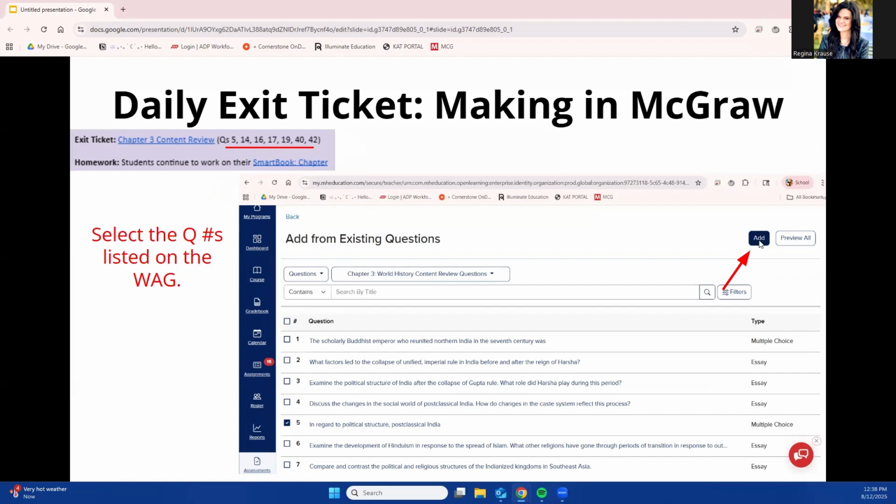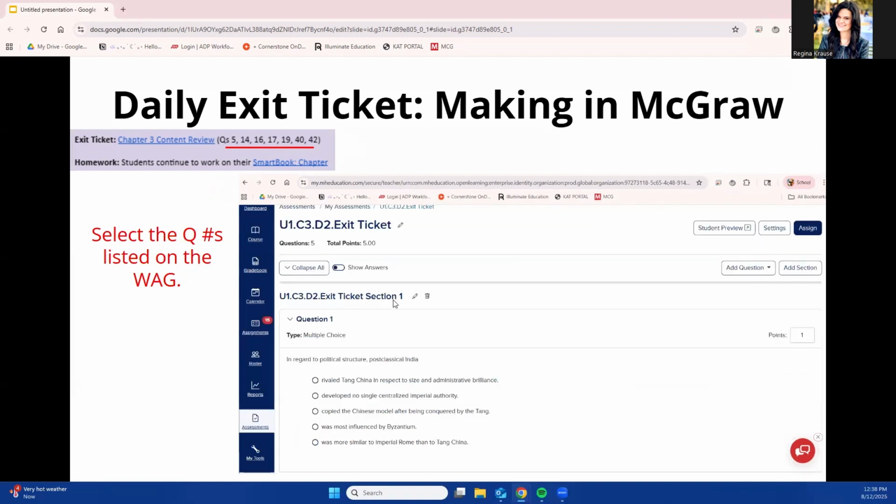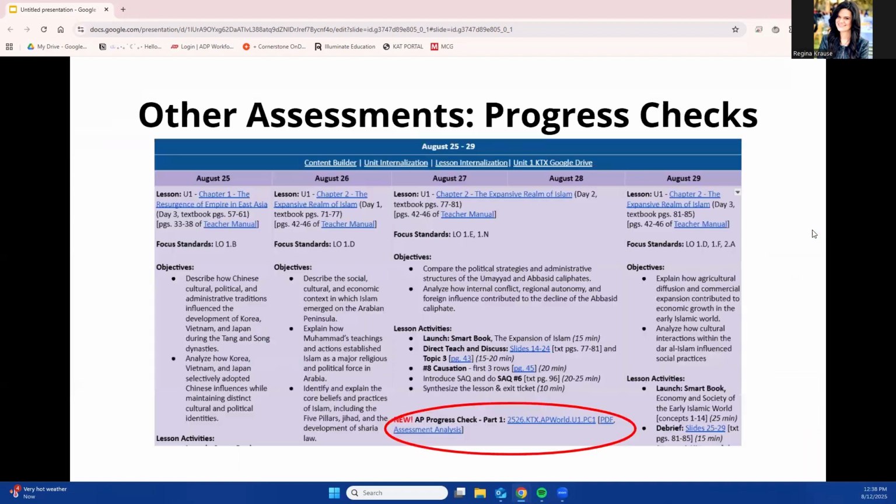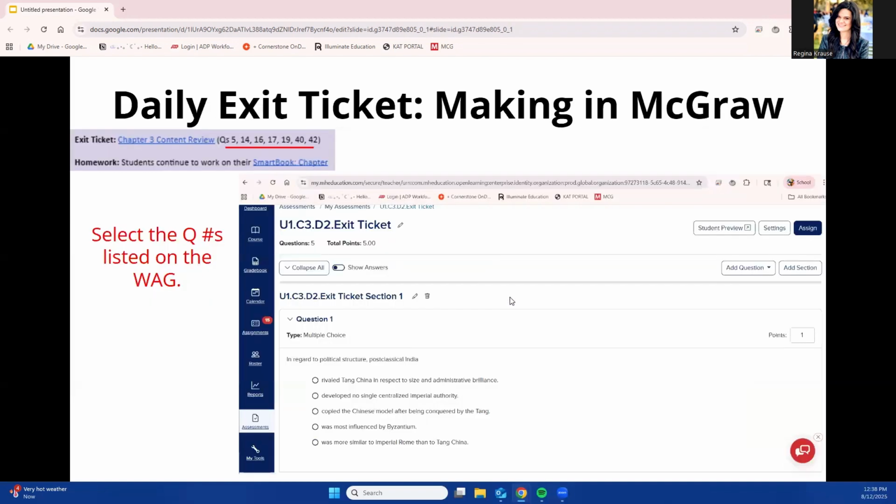Something to note is it only shows 20 questions at a time. So I have to do one page at a time. I would add these, then go to the page that has 40 and 42 and click Add as well. Once they are all added and I'm happy with it, I would go ahead and click Assign at the top to students and do the same thing that I did with the Smartbook to pick the date, the points, etc.